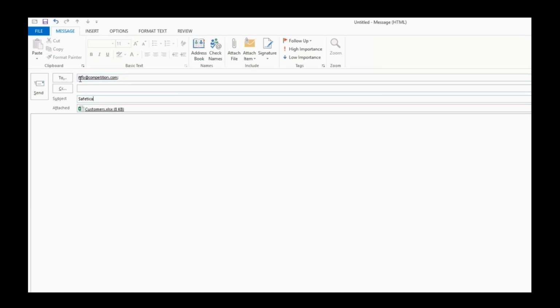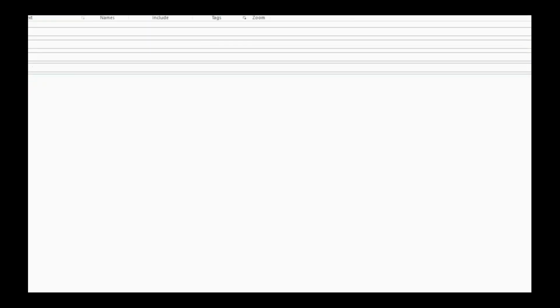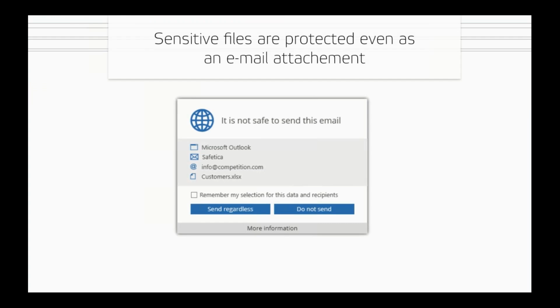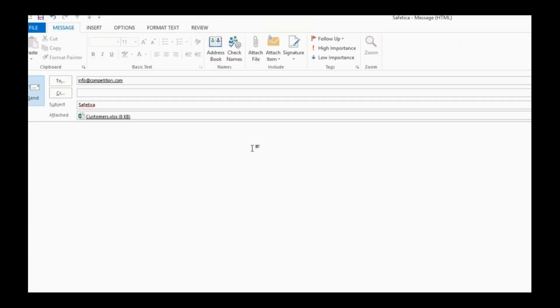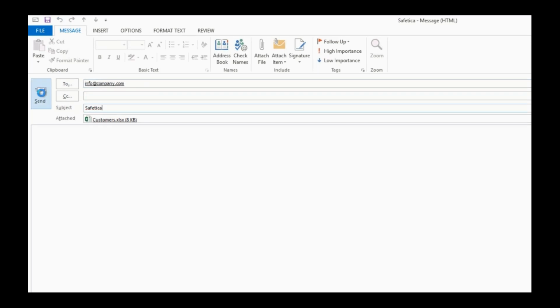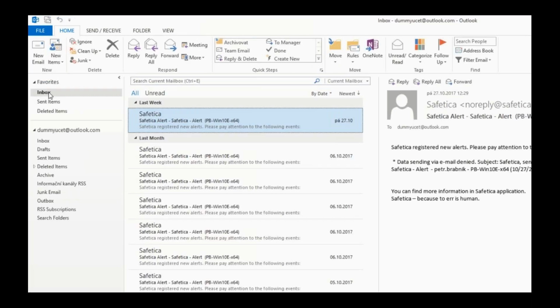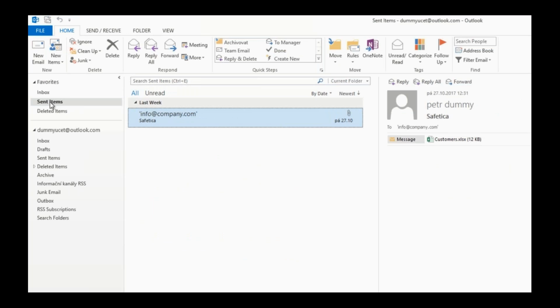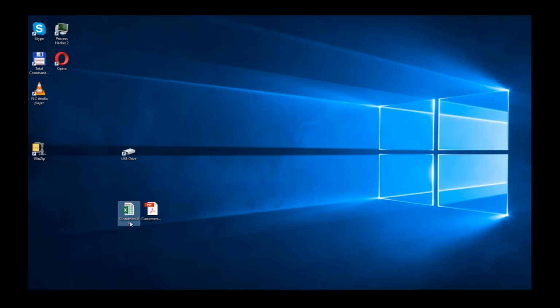In this scenario, we are sending our sensitive file to a potential competitor. Safetica allows you to set up DLP in 2 regimes. One is the educational one, where the employee can make the decision, and the second one is fully restricted, where they don't have a chance to decide.